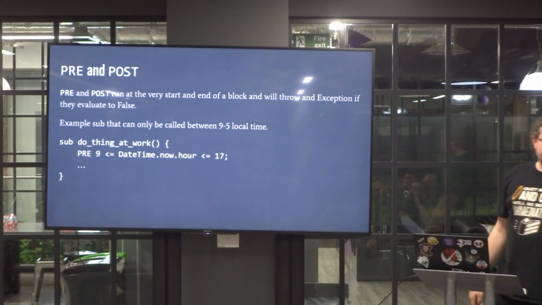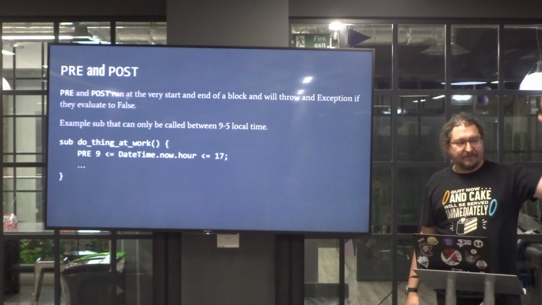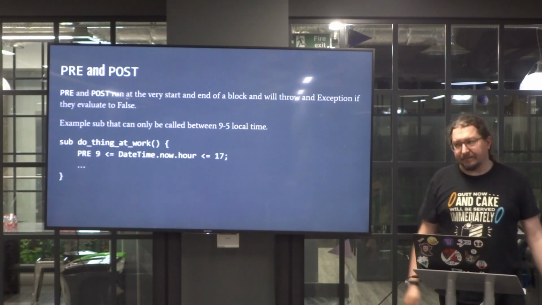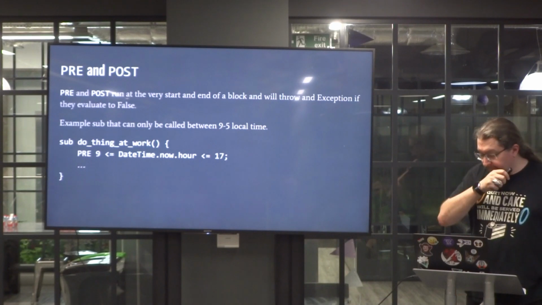And again, post condition, you can have a post condition block that throws an exception if for any reason the rest of the code has gone crazy and such. So yeah, can be useful.